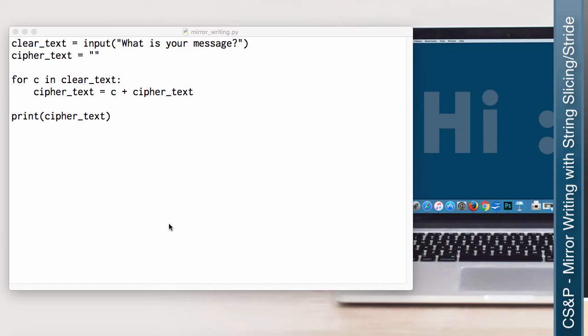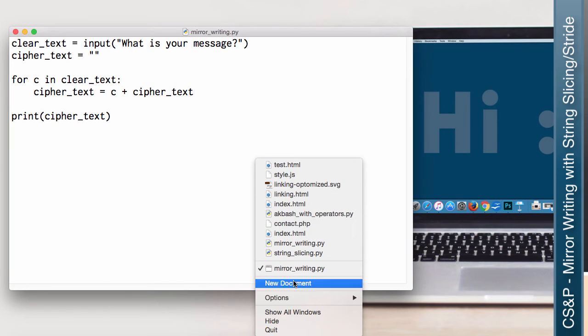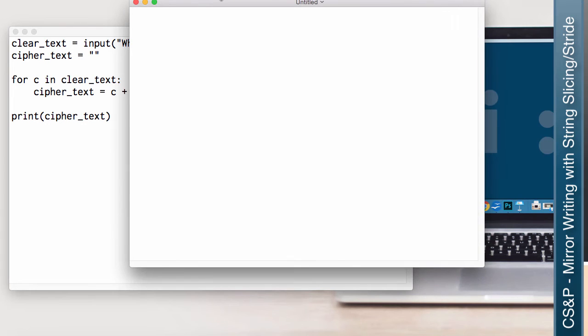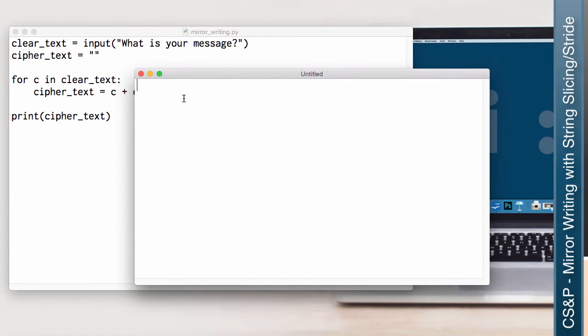So previously, this is what we did for our mirror writing cipher, and it made sense at the time. This was a logical step using what we had already learned with the for loops. However, we could do this much more simply now that we've looked at string slicing. So if I just open a new document, and I do more or less the same thing, we can say clear text equals input. What is your message?